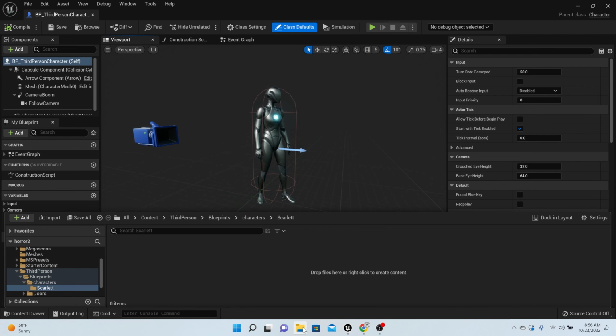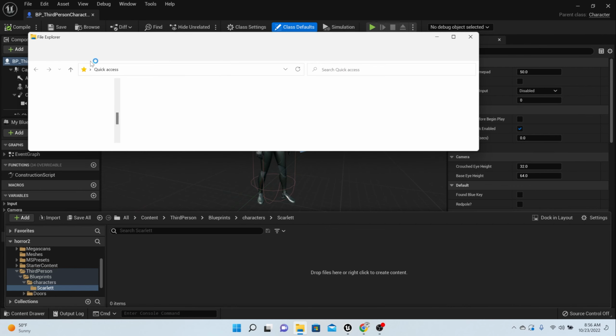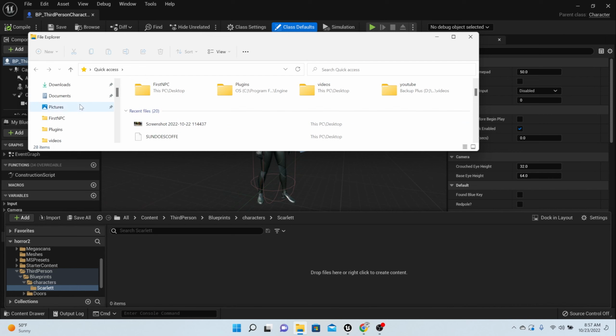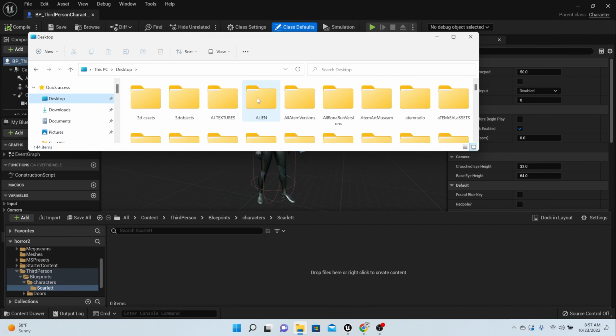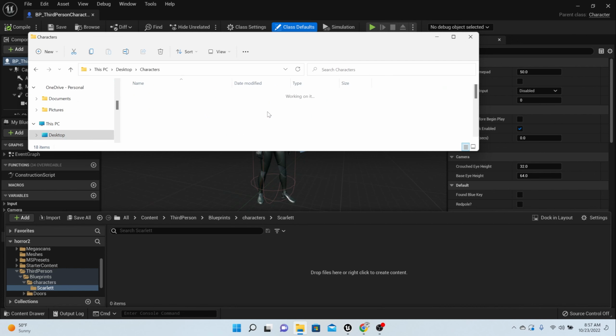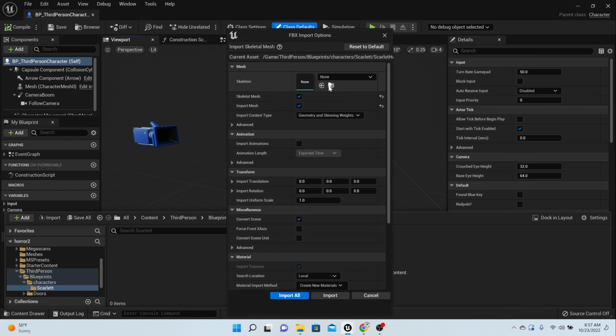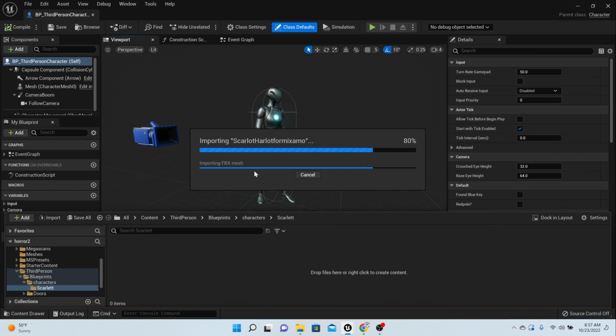So now what you want to do is, wherever you saved, most likely in your downloads folder, that download and all those animations, that's what we want to pull up. Mine is going to be in my characters folder, since I've got my stuff organized on my computer a different way. However you have it organized, find your character and all of our animations. I'm using my character Scarlet. I drag her in, leave everything as it is, and press import all. Now you're going to see it import the character and all of her materials.